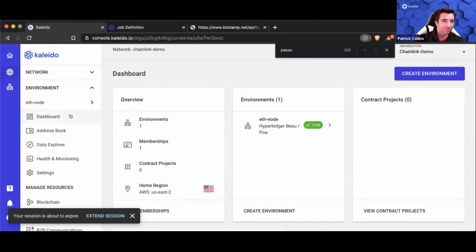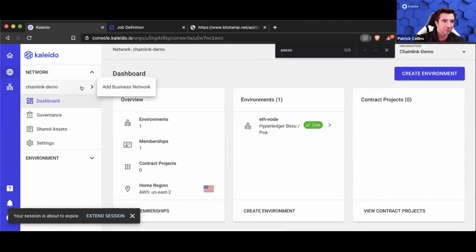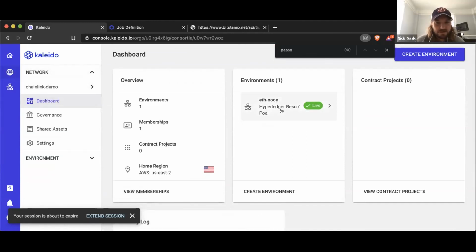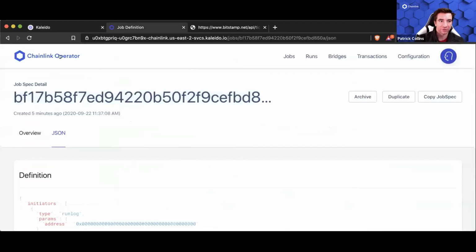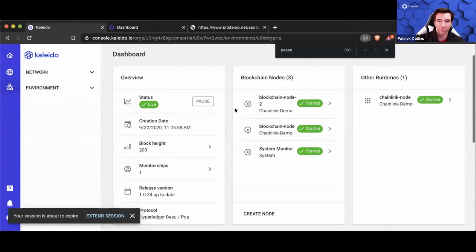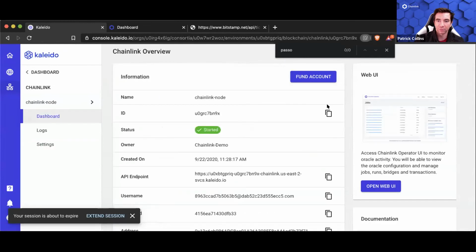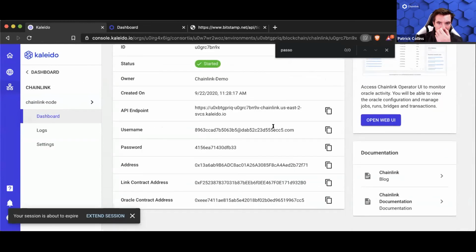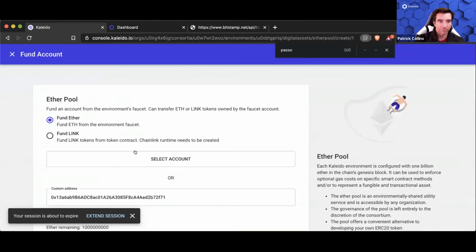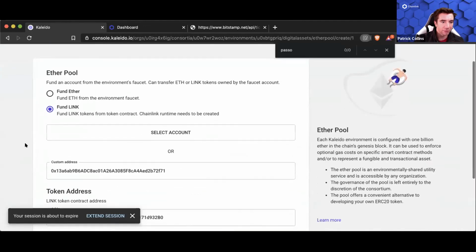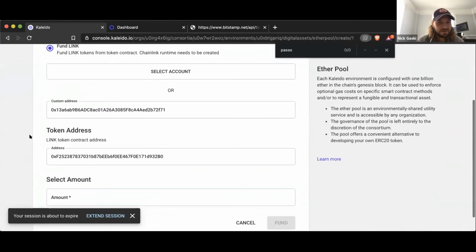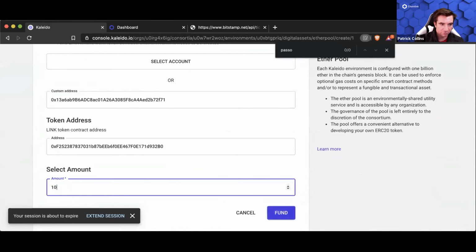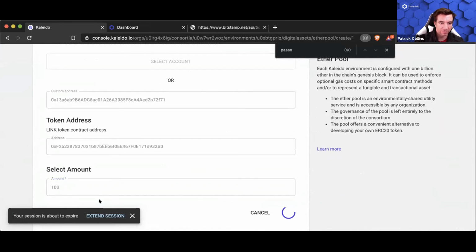But yeah, so let's go back to the Chainlink node. Chainlink demo dashboard. Okay, so yeah, if you just click there you go. And then your node on the right. Actually have this open. But yeah, I want to fund the node, other runtimes, this one. Fund account, the top. Yep, that's right. Fund account. We're going to fund it with link. It auto populates it, so we just need to select the amount. And then let's give it 100. That should be plenty.